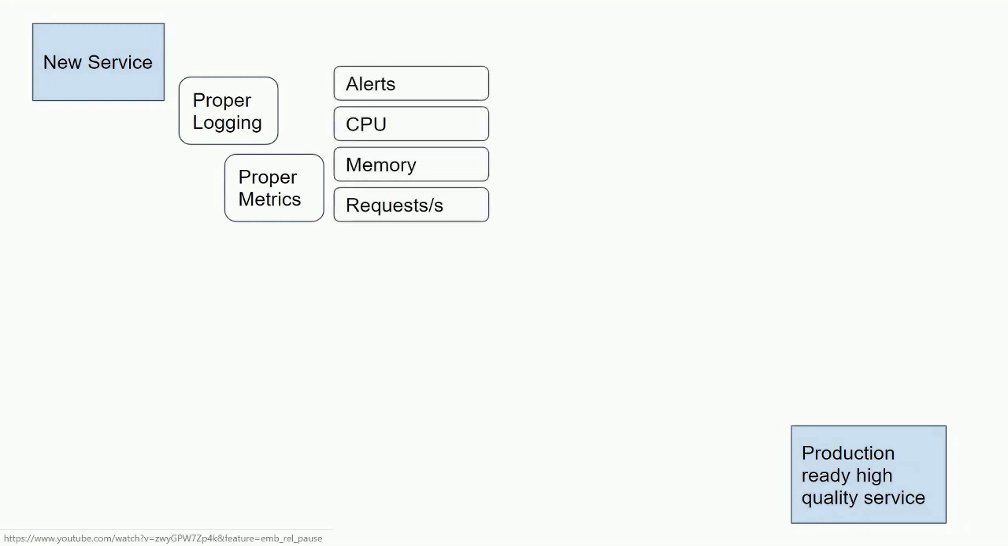The next thing is coming down to the code. When you have a new service, you want to make sure that your service is a production ready, high quality service supporting this large scale. So what do you need to have? You need to have proper logging on that service. You need to have proper metrics. That means you need to count requests per second, memory, CPU. You need to have alerts if that service goes down.